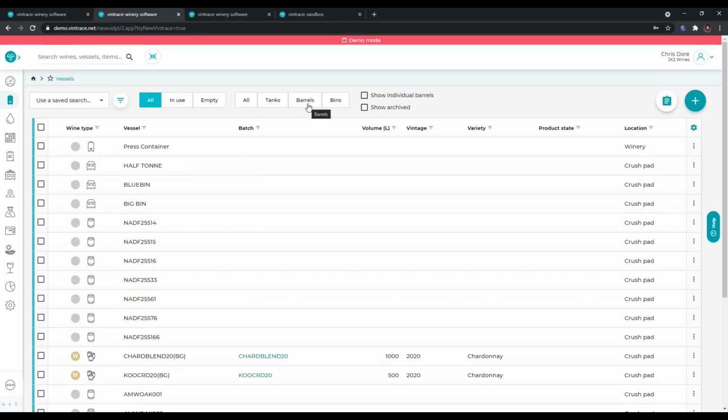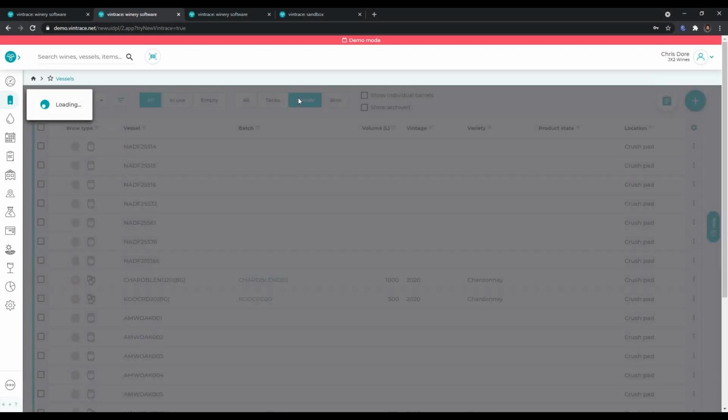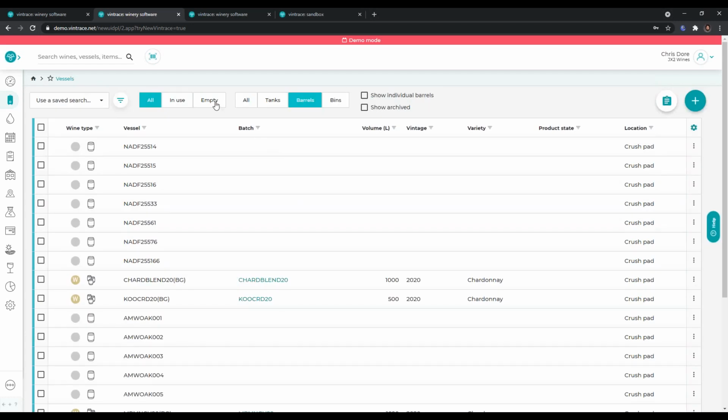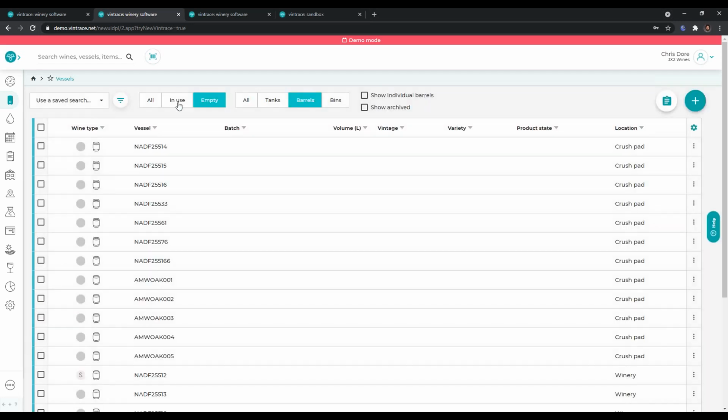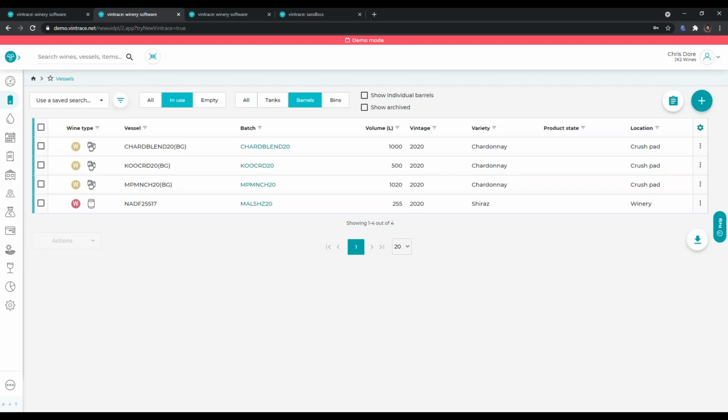The next set is just the vessel type. So if you want to look at just tanks or barrels, you can do that as well. So if I wanted to look at all my empty barrels, I could filter it down that way, or even all my in-use barrels, I can do it again. So it gives you a bit of flexibility with those.